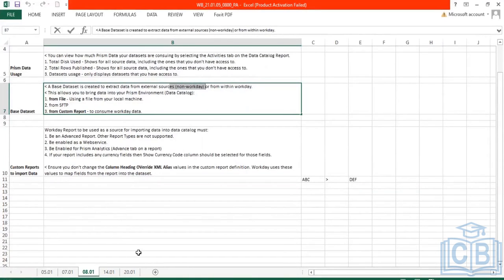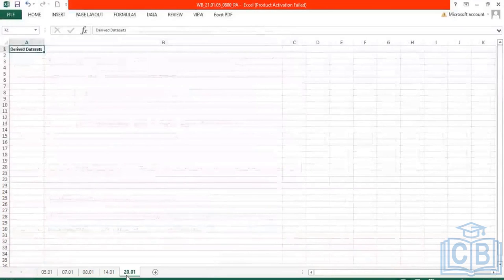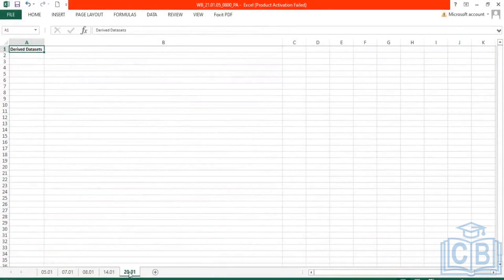Now, what is a derived dataset? Or the other question is, why would I create a derived dataset? A derived dataset is used to transform or modify your data. When we have extracted data from one or multiple sources, we would be transforming that or modifying that, blending that in our Prism workspace. And that is done through these derived datasets.